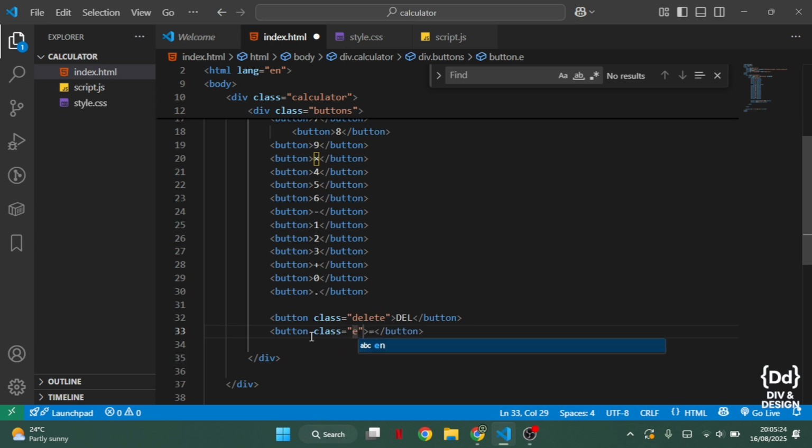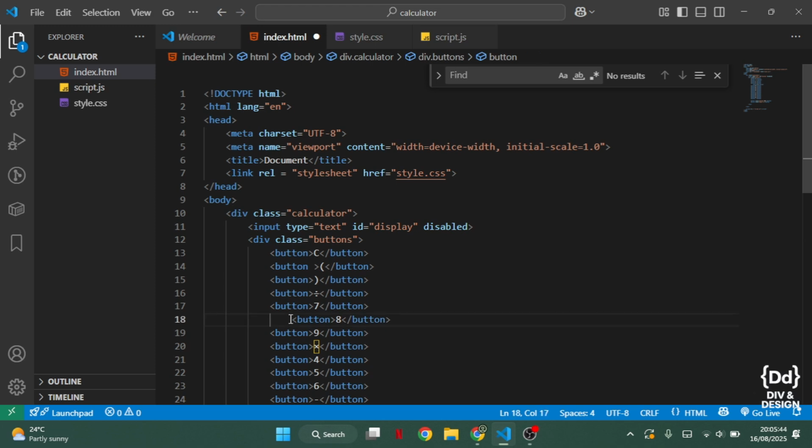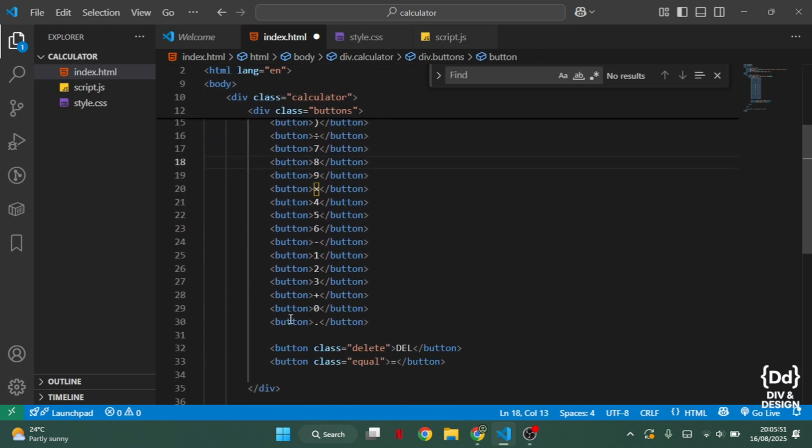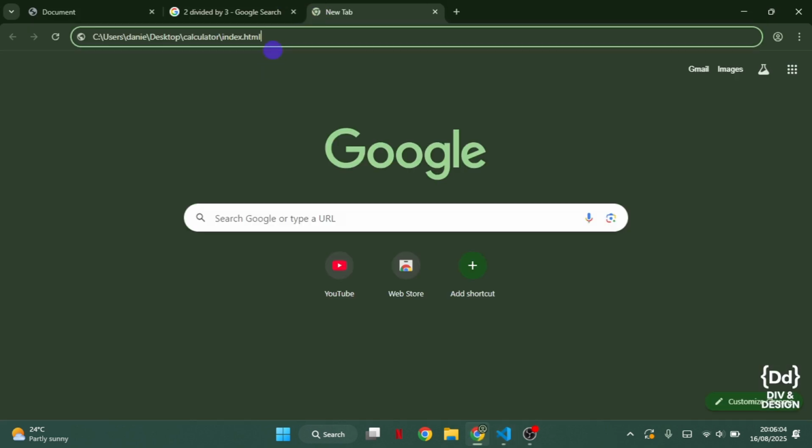So this is our general reset. Margin 0, padding 0, and box-sizing border-box. Now for the body, we're giving the body a general style. Margin 0. So we're going to be giving a display flex.